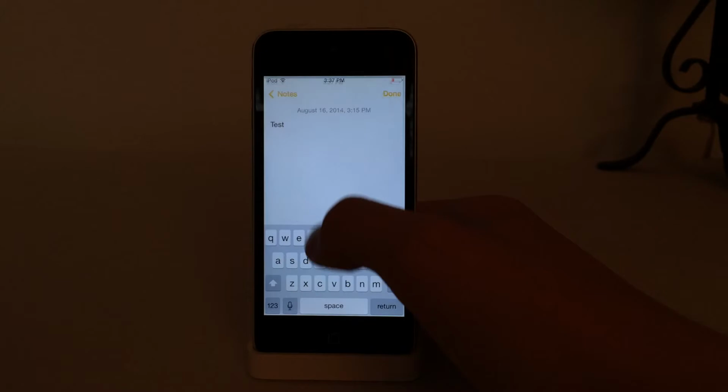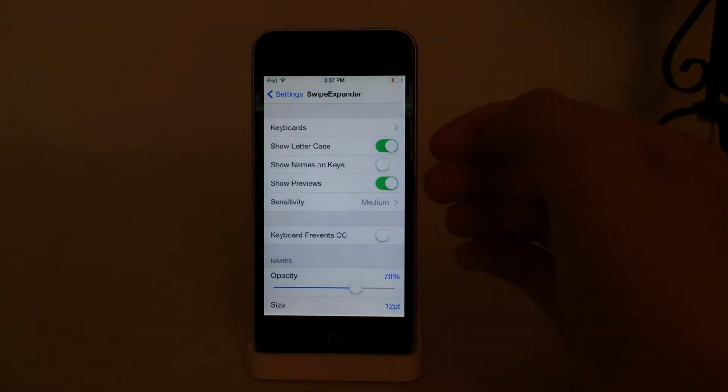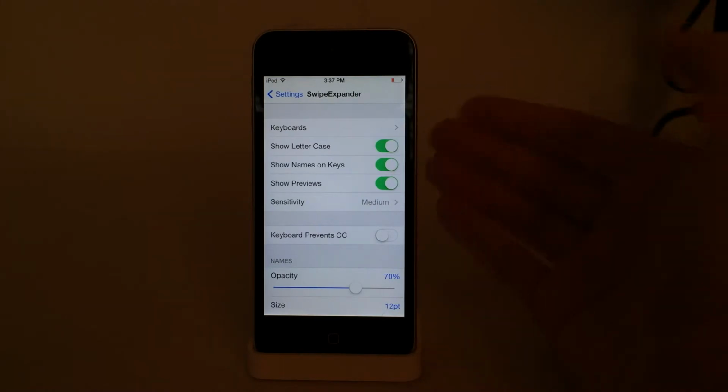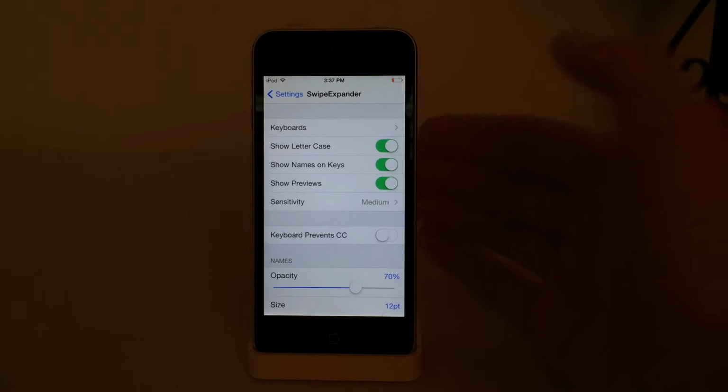And now let's go back into settings, and I do recommend that you keep Show Names on Keys enabled because again it helps you determine the state of the shift key, therefore helping you determine which keys to swipe up or swipe down on to perform certain actions.